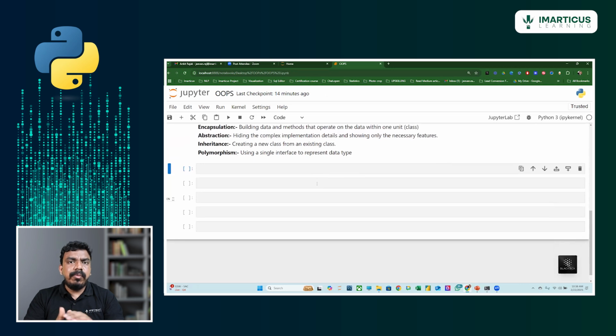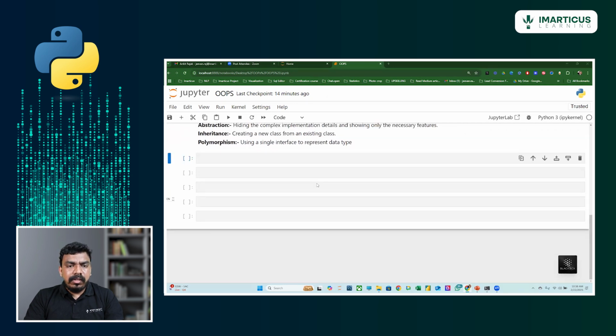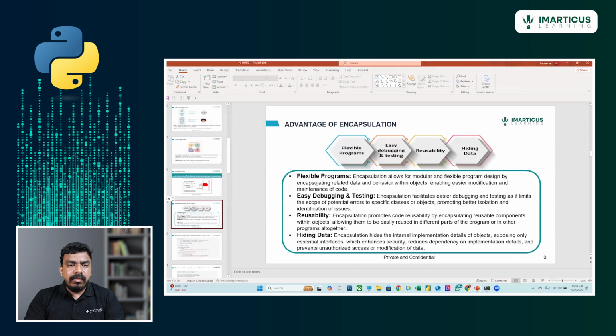So now we'll try to demonstrate each and every program, like what is encapsulation, abstraction, inheritance, as well as polymorphism. Before doing that, let me also start explaining what is abstraction and encapsulation. So let me go back to the PPT.